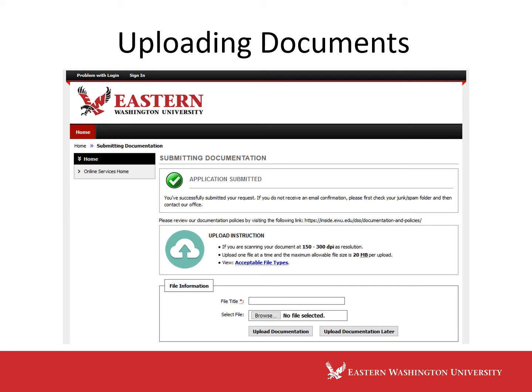Now that we are on the submitting documentation page, you are able to upload whatever files you might have to support your accommodation requests. You can upload as many files as you need, but please label them to help our staff understand what is being uploaded. You will need to select and upload each file individually, and the page will reset each time to allow for more documentation to be submitted. Once you have submitted your documentation, you will receive an automated email confirming that you have submitted documentation to the DSS office.